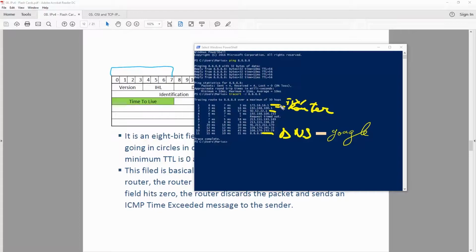The packet left with a TTL of 255. When it reached my firewall, that TTL from 255 was decreased by 1, which means 254. And then it got to my router, which had a 254 value, and of course that one was decreased by 1, and so on until it got to the DNS server.